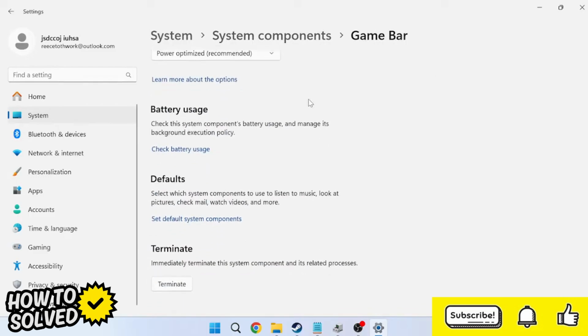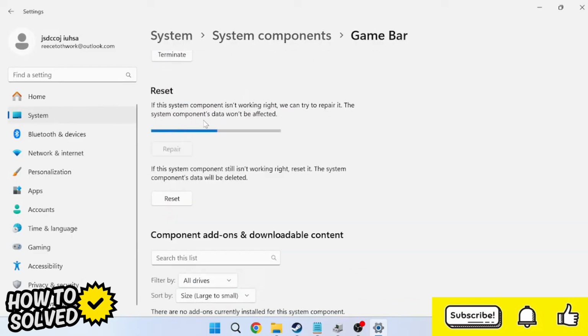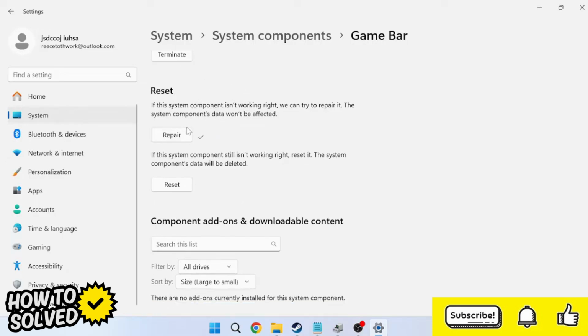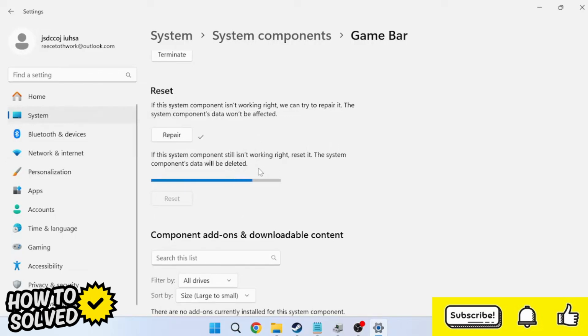And we're going to scroll down here. And the first thing we're going to do is press this Repair button. And this is going to try and detect any issues or problems with the Game Bar. And it will automatically repair these issues inside of this window. And once you finish with the repair, we're just going to go ahead and also press this Reset button. And we can confirm just by clicking Reset. And once again, that should only take a few seconds to complete.